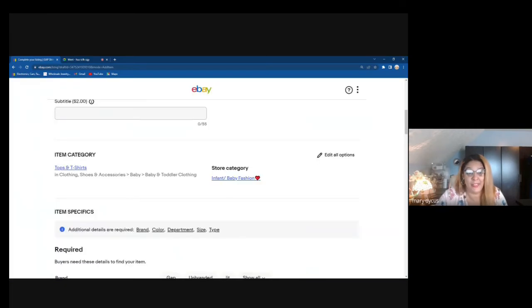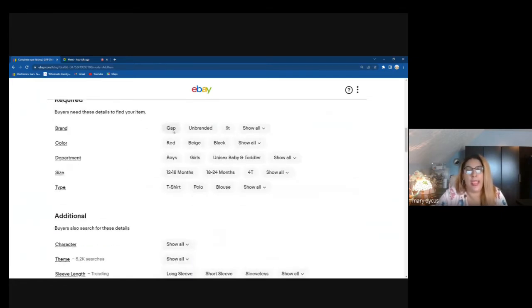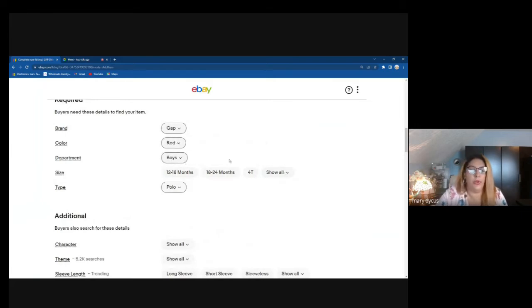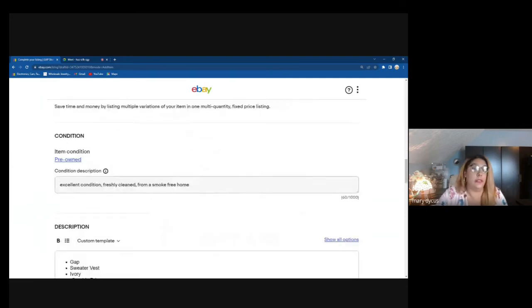You definitely want it to be seen. So it's in the right category. Tops and shirts for baby and toddler clothing. It's in the right store category. And then you would put Gap, red, boys, 24 months, polo, and then you can fill out all this stuff down here. Now look, this is already inputted, so you don't have to type that.